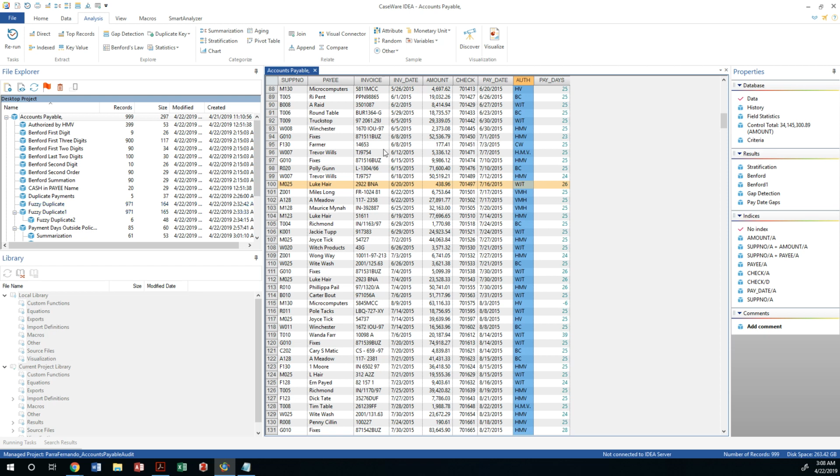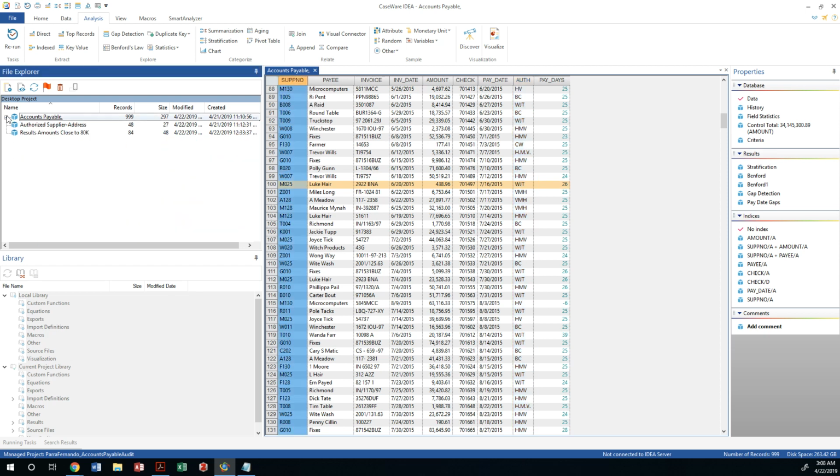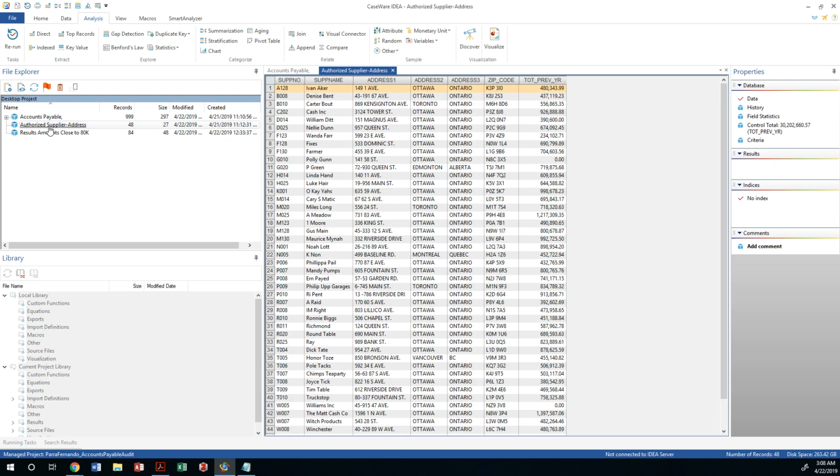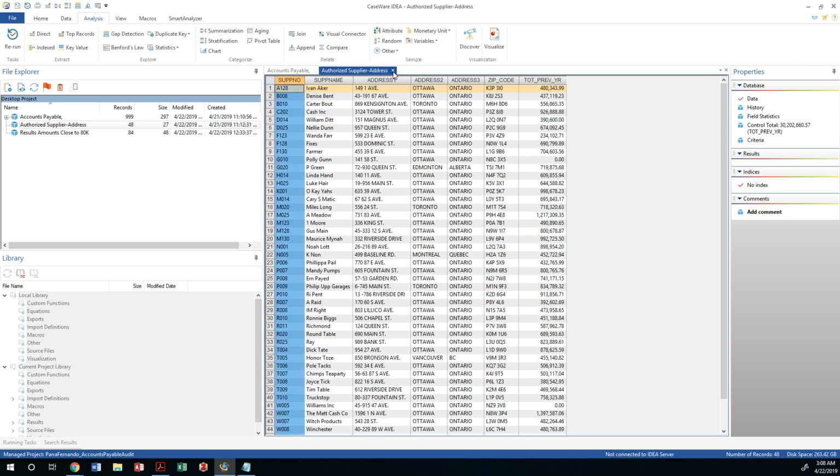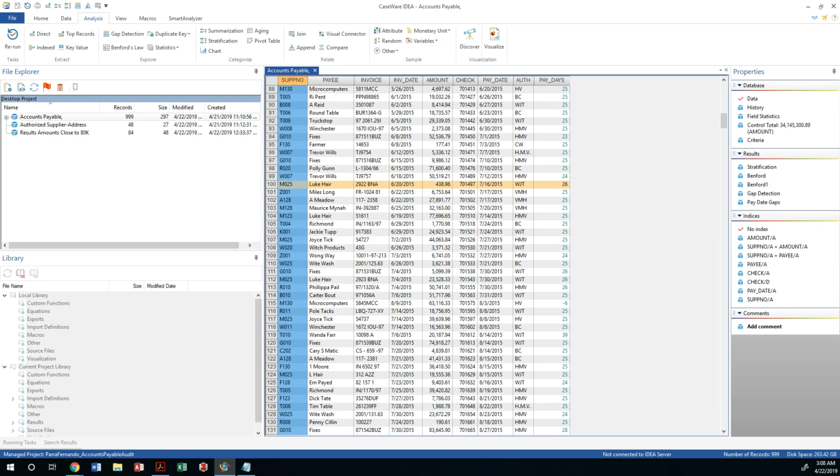Let's verify that we in fact have a common key. This accounts payable has a supplier number. Let's make sure that the authorized supplier has also a supplier number. So yeah, we do have a supplier number that can be used for both purposes.